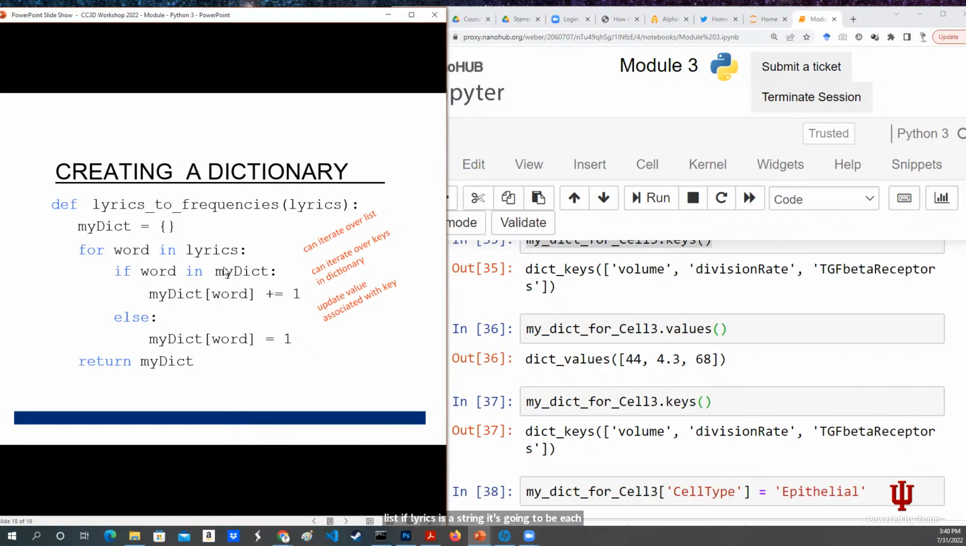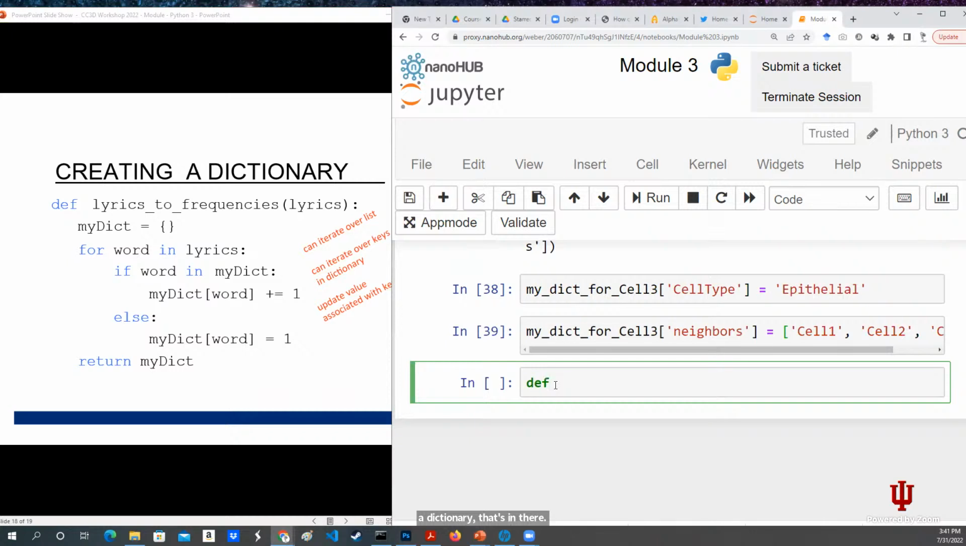And if the word, whatever you're iterating through, is already present in my dictionary, we're going to add 1 to that value. If it's not already present in my dictionary, we're going to add a key for word, and then we're going to set the value equal to 1. And then we'll return my dictionary, which is going to have a dictionary of everything that's in there. Let's just illustrate that real quick. It's actually a dictionary counter is what this is.